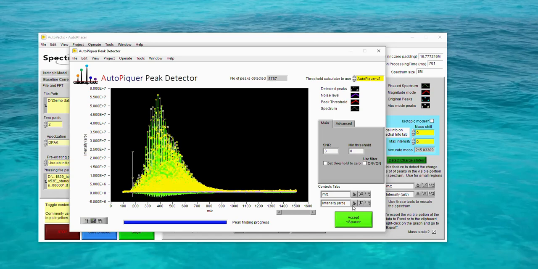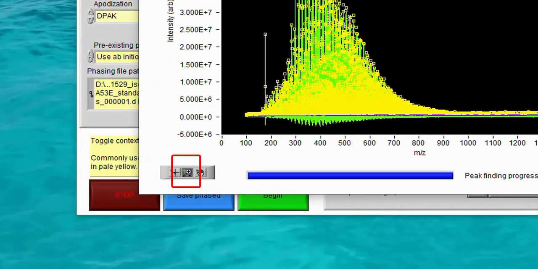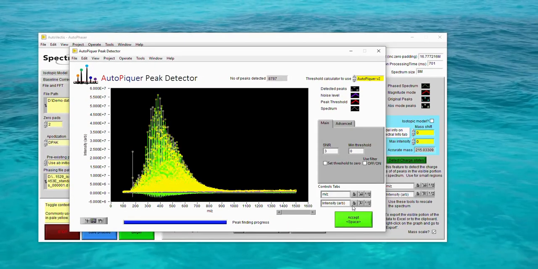You can visually review where the peak detection threshold is by using this magnifying glass tool and then clicking and zooming in the graph display. Rarely, for extremely peak-dense spectra like some top-down data, you may need to set an SNR value as low as 0.1. But for dissolved organic matter data, a value between 1 and 3 is normal. And once you've identified the peak detection threshold you wish to use, then click this Accept button.